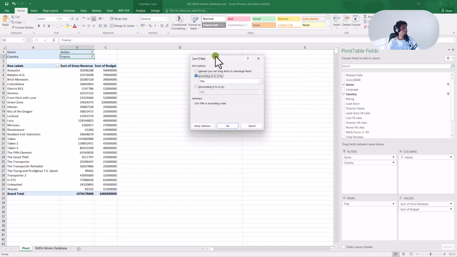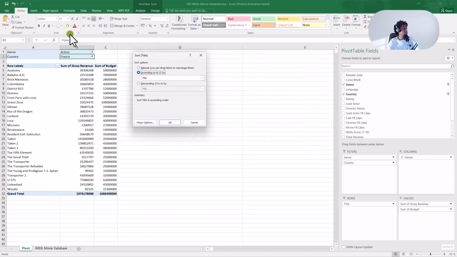Cool. Now we've looked at ascending and descending based on title, so when we did A to Z, it was based on title. Remember, title is a field, and these are the members of the field called title. Now we could switch the fields. This is where it gets interesting. We can switch to budget, and we are sorting ascending to descending.